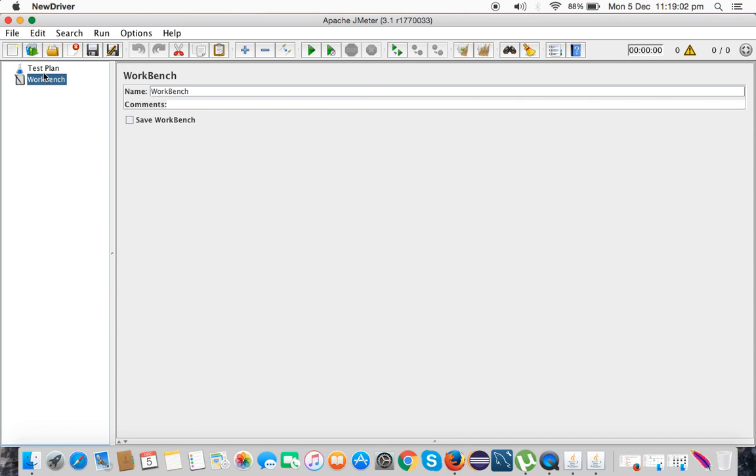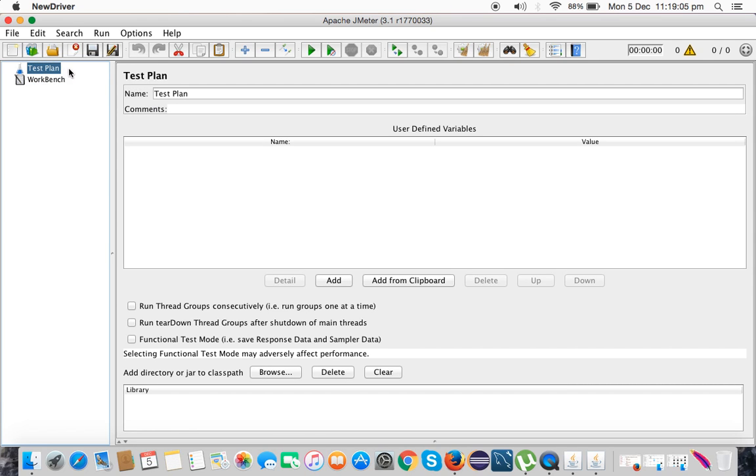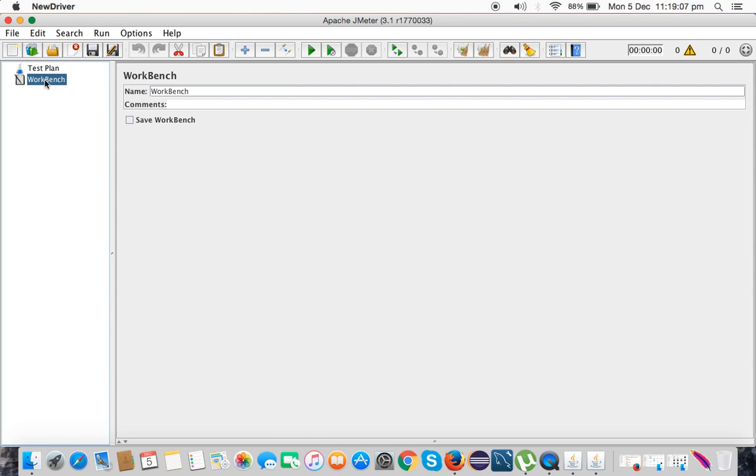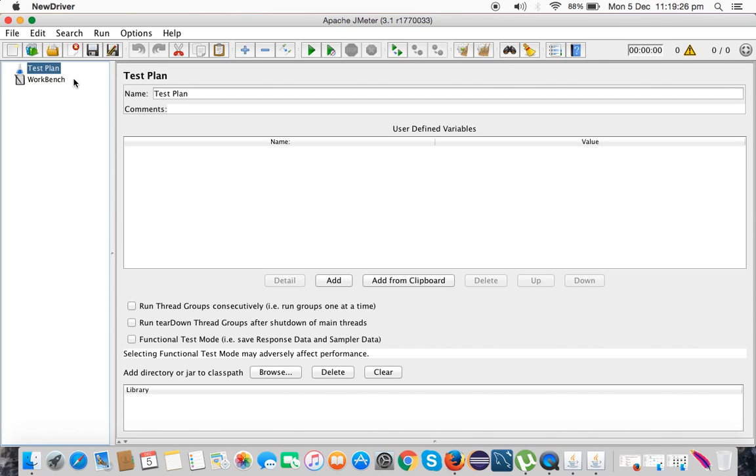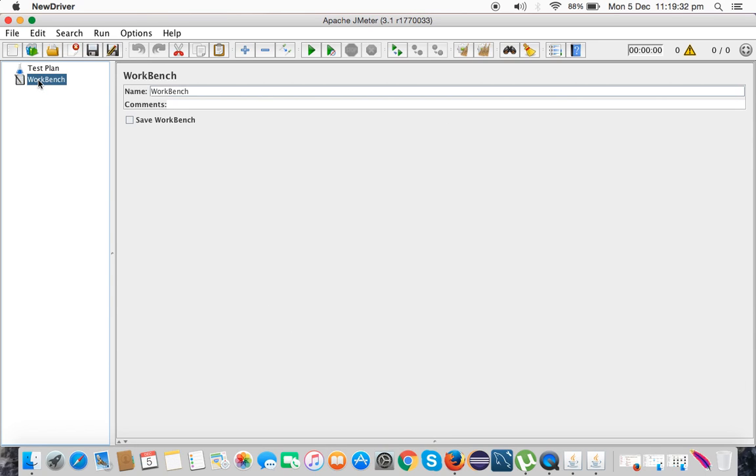Then you have a workbench and test plan. So workbench and test plan are for creating your test plan. There is no such difference between them, except one difference which I noticed: in workbench you can record your application. There is an HTTP and HTTPS recorder through which you can record, and in the test plan you can add the thread group and run the thread group.